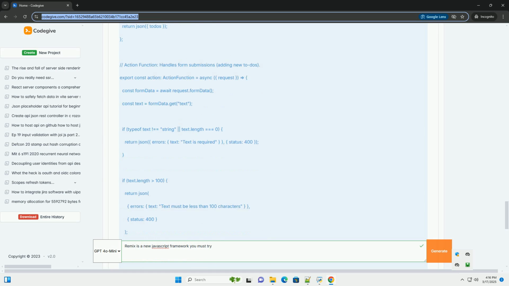6. Data revalidation, client side. After the redirect, Remix automatically reruns the loader function for the root route. This fetches the updated list of to-dos. 7. UI update, client side. Remix then re-renders the index route component with the updated data, displaying the new to-do in the list.